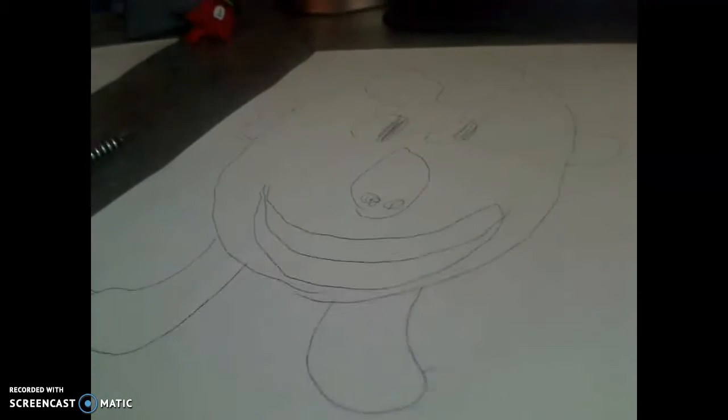Lastly, you want to put 3 lines on the foot part for toes, like that. And there you have it, your own pet Georgie, completed with every detail.